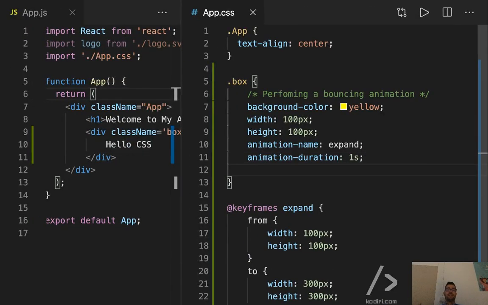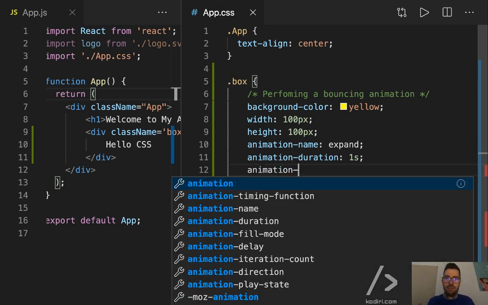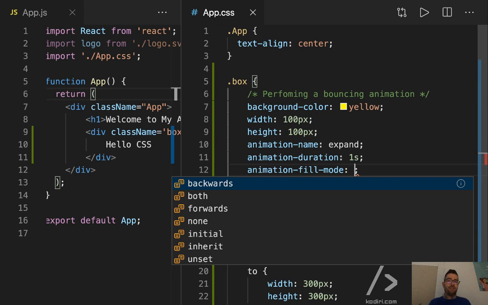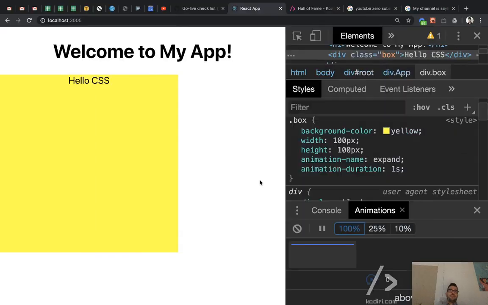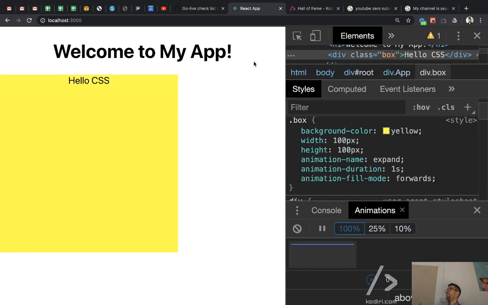Obviously, we can change that by adding a new property called animation fill mode. That's a bit weird. Forwards. That means once the animation is completed, just leave it. So now, look at what happened when I refresh the page. Pop. That's it. Much better.